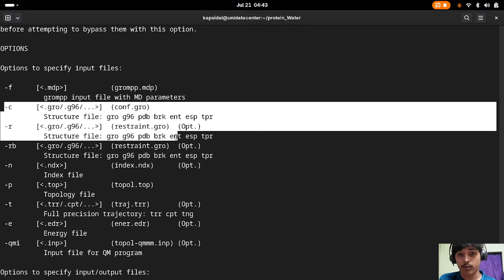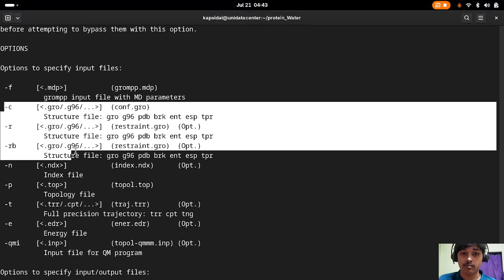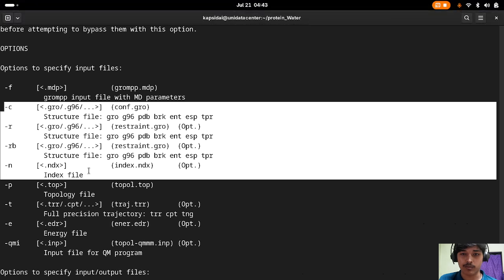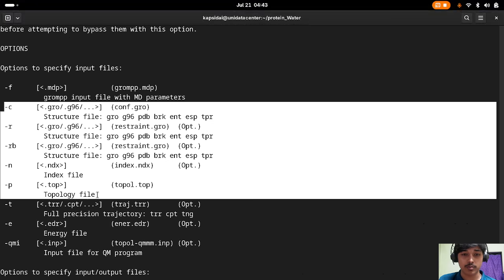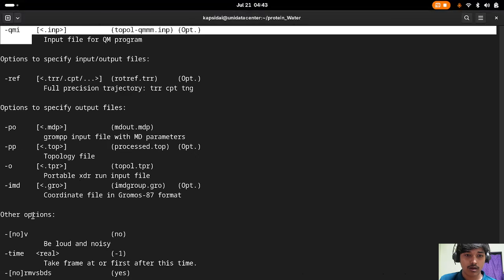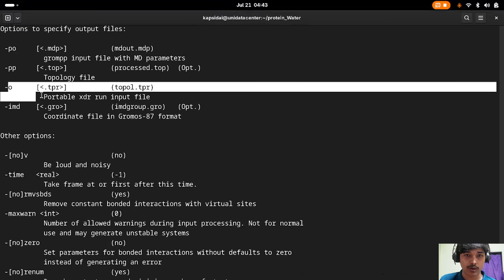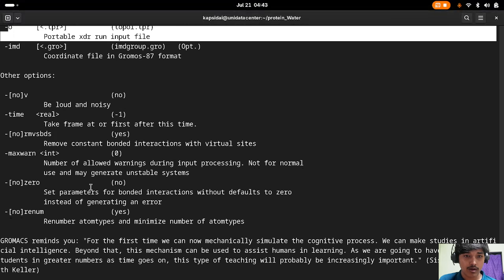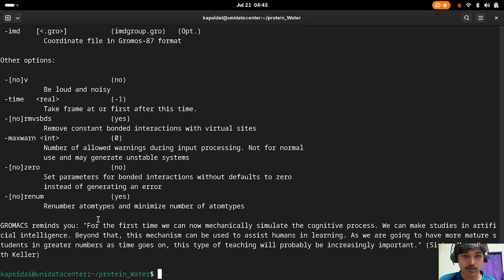Then -r for restraints. We will again use the same file, which is solvated.gro. We probably don't need -rb. We can skip -n, it's optional. We can use -p for topology, and then the rest we can also skip. There's nothing else interesting except -o. So yeah, let's do it.